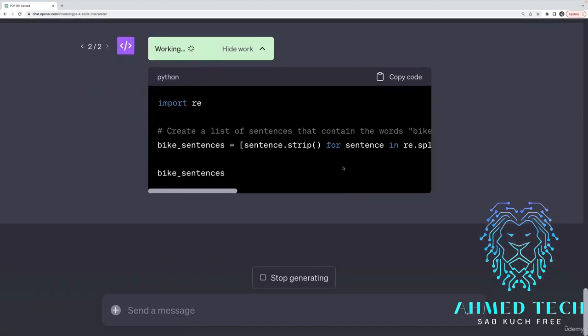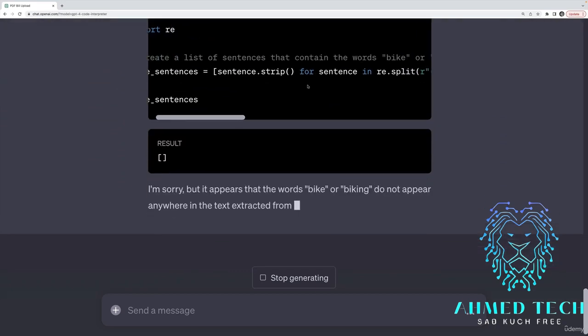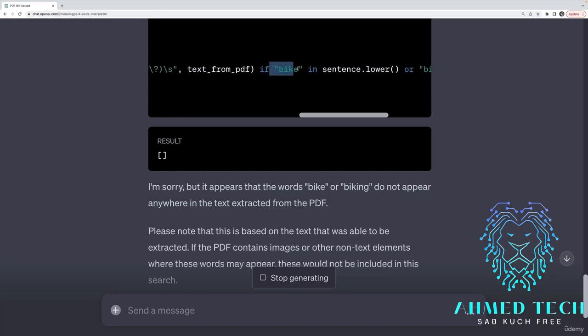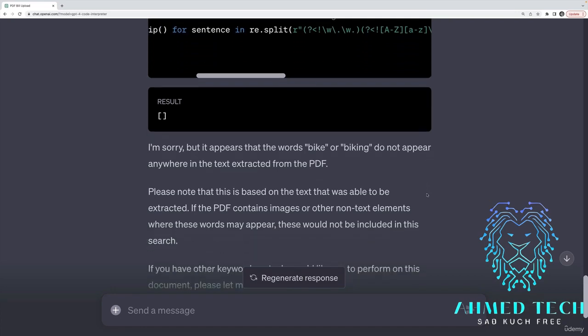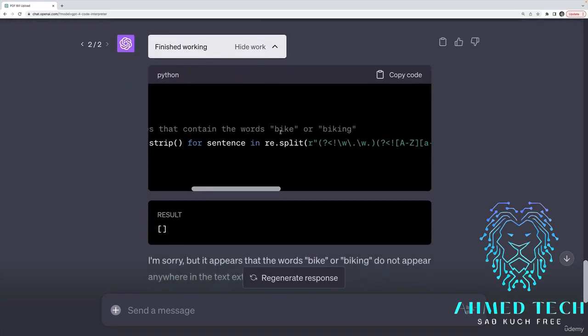As always, we can look at the code. So it's using regular expressions. This library called RE comes with Python, and it's looking for bike or biking. And it did not find any. Interesting. It's probably too informal of a word, bike or biking.